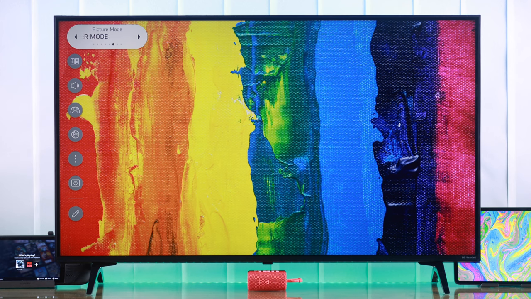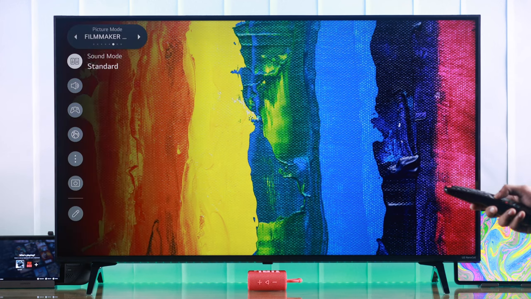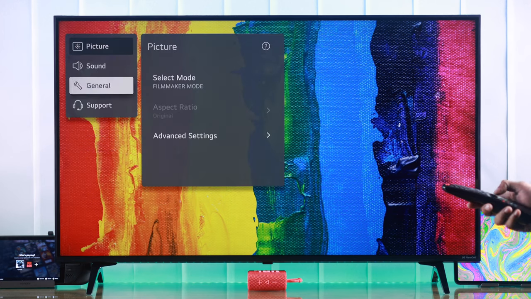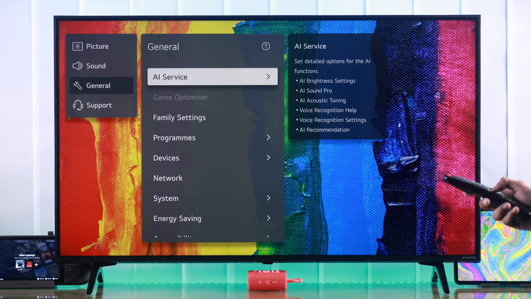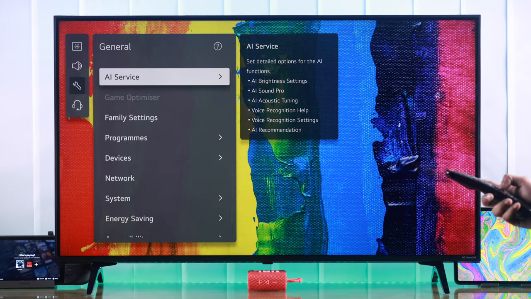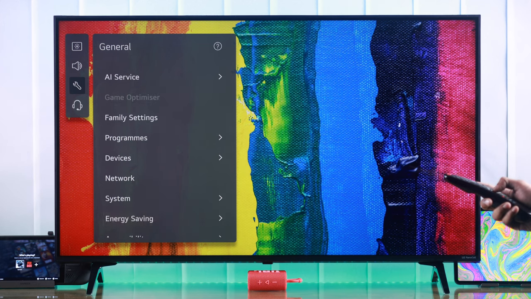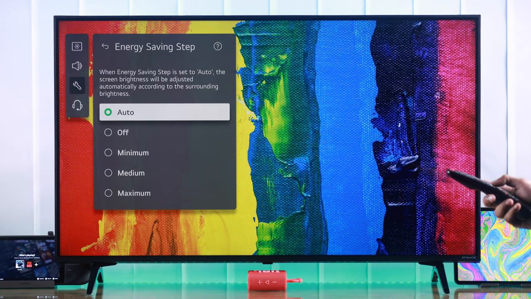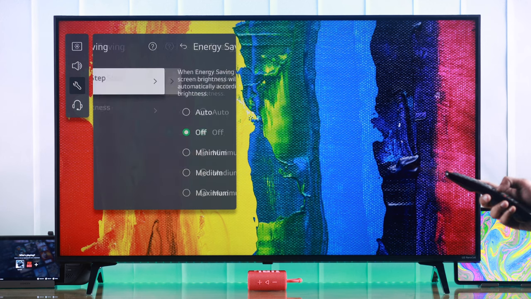Now we'll turn off some unneeded settings, which you must do to get good picture. For that, we need to head to All Settings, then General, go to the right and enter AI Service. Make sure that AI Brightness Settings is turned off. Then we'll go back and go down to Energy Saving. You also need to keep Energy Saving step to off, or else it will mess up your brightness.